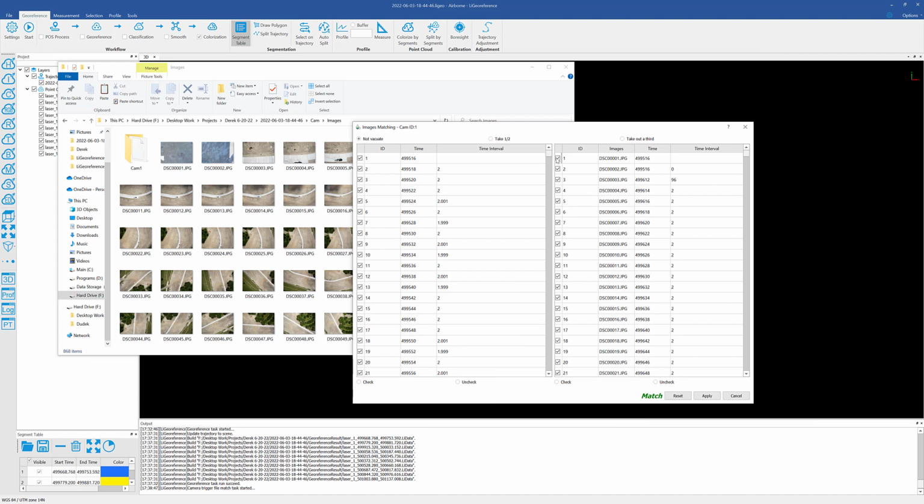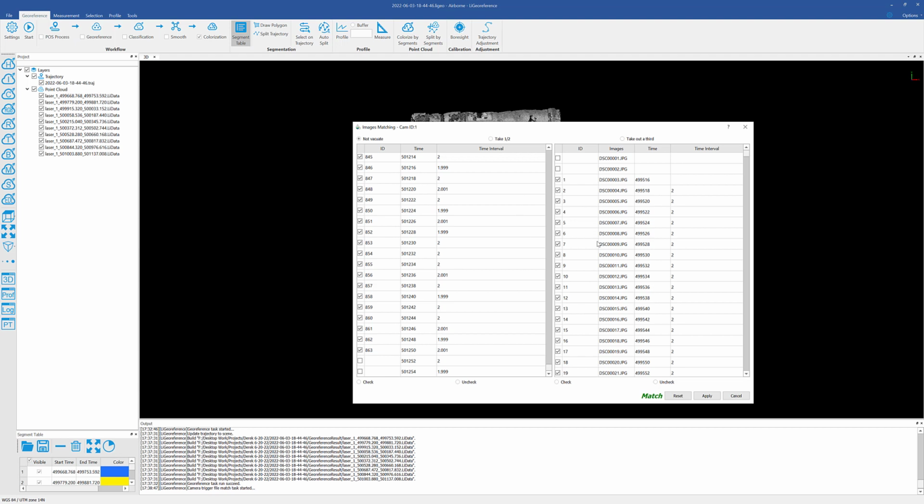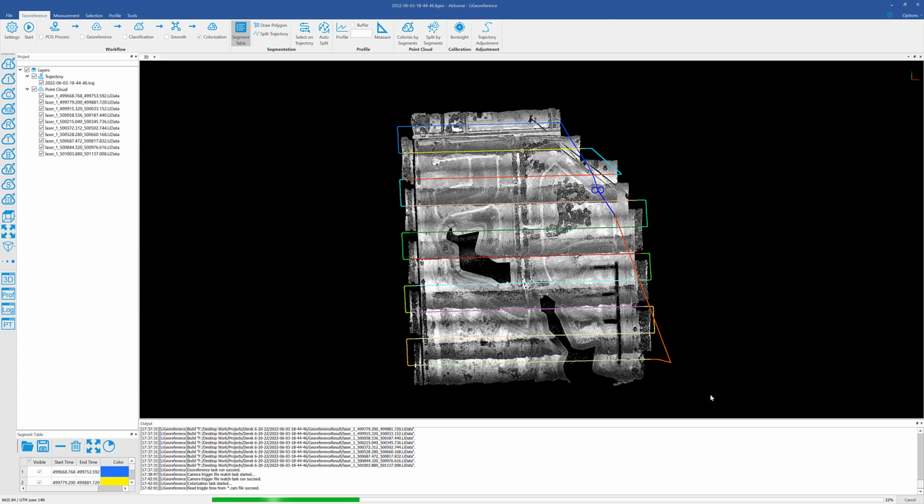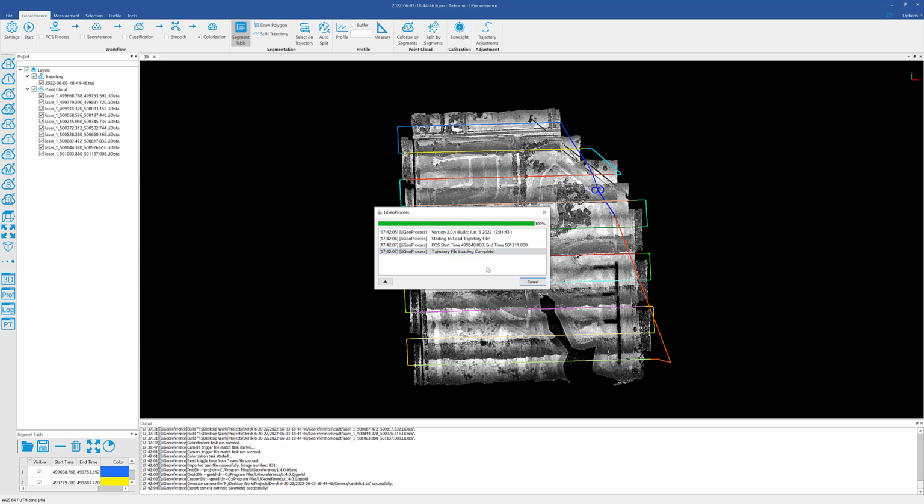So again, we're going to unselect those initialization images, and unselect the bottom two triggers here. We have match again, and what should happen now is we'll actually get the colorized point cloud to load properly and look good. So we're going to hit apply. And now this is going to take a little bit here to process. As you can see, the process here is starting. So I'm going to let LiGeo do its thing, and we'll be back here in a second to see the finished result.